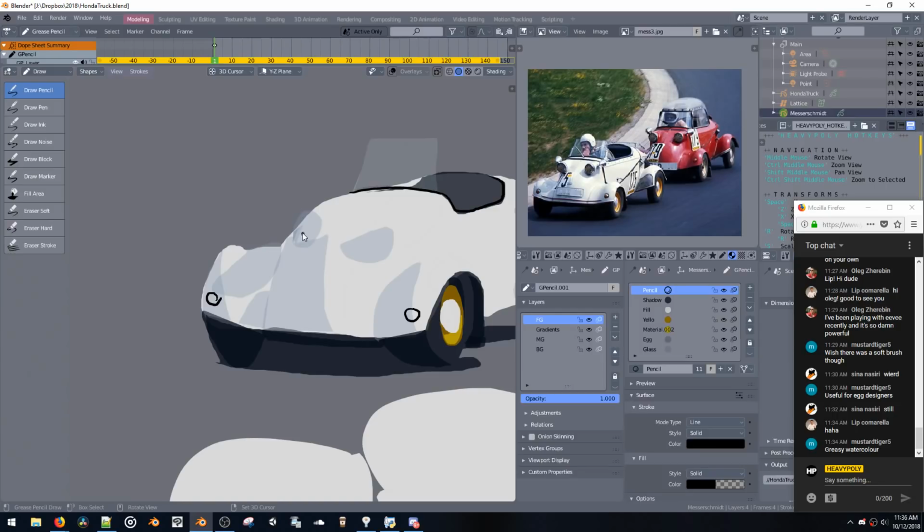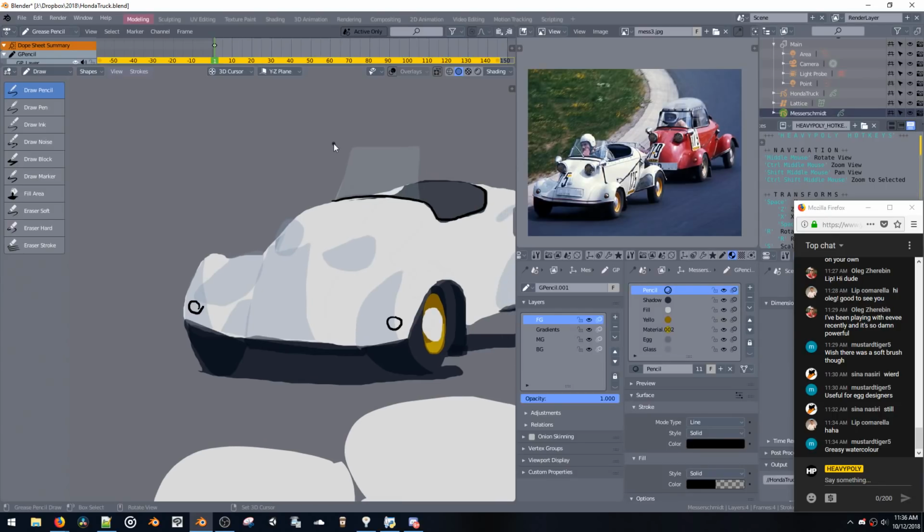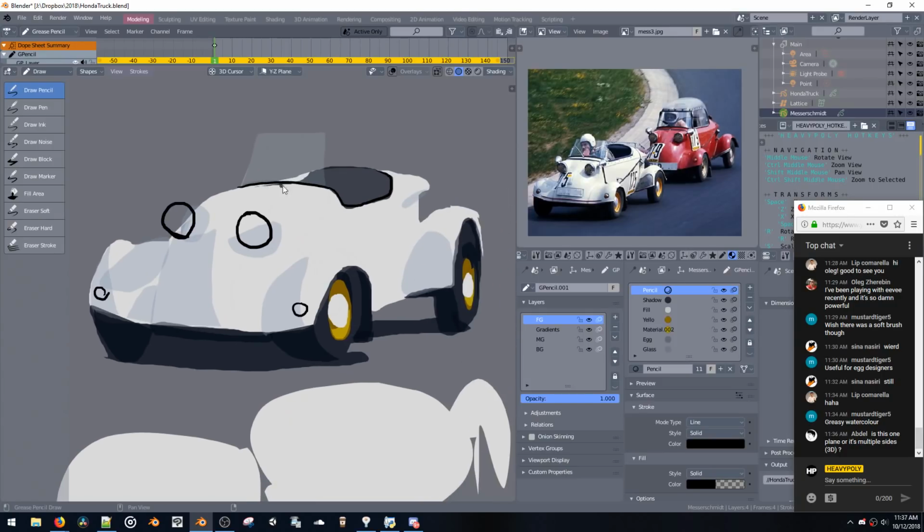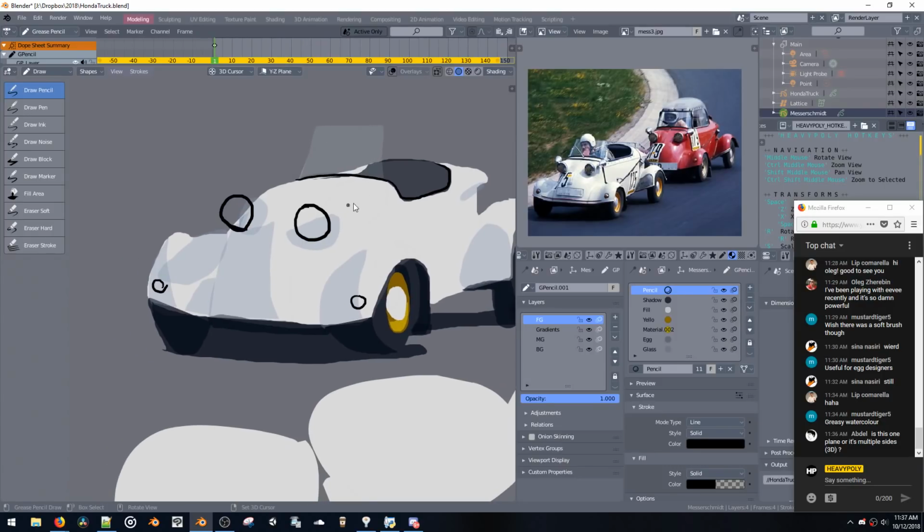Oh, Lip, did you ever figure out that glitch where the lines were kind of going through each other or whatever, or you could see the back sides of them? So I'm kind of curious about that one too. This is just on a plane right now.